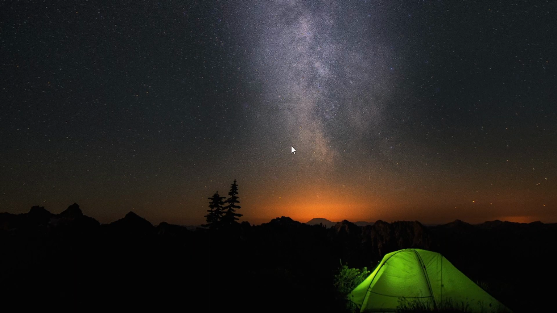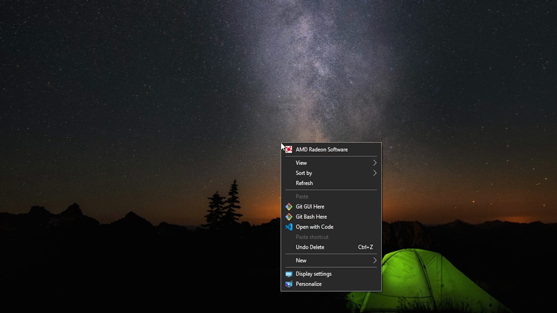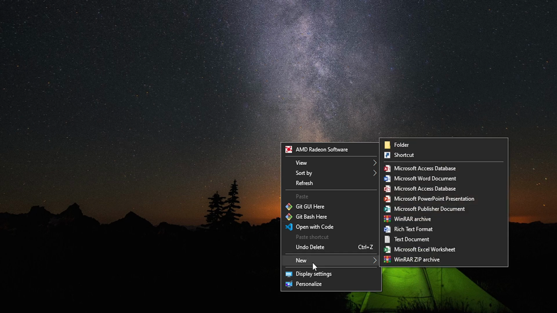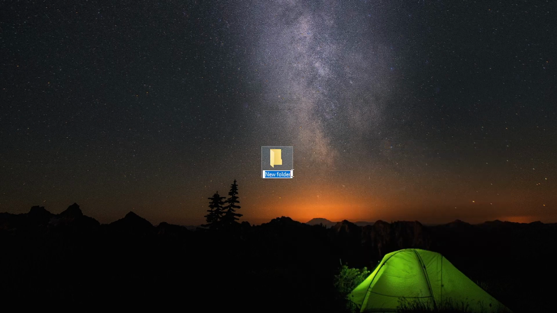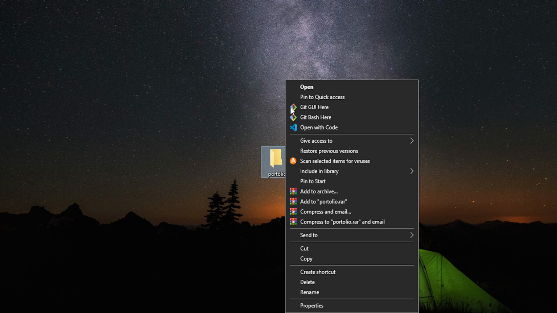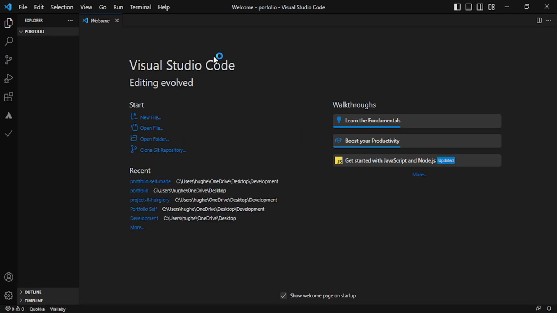All right, let's begin with creating a folder. So we're going to create a folder here, and we're going to go to new folder. All right, and you can name it whatever you want. I'm just gonna name it portfolio. So just name it whatever you want, and then open that folder with code. Okay, so now you should have VS Code open, or whatever your code editor is.